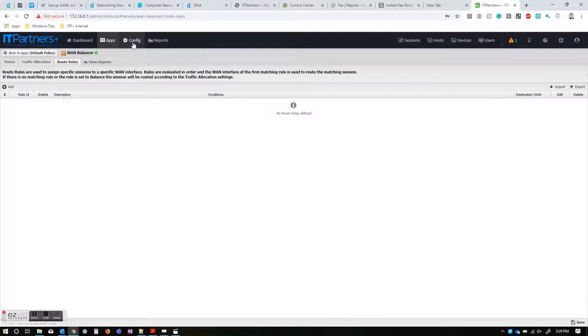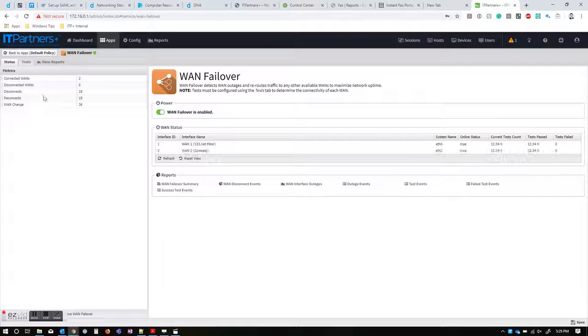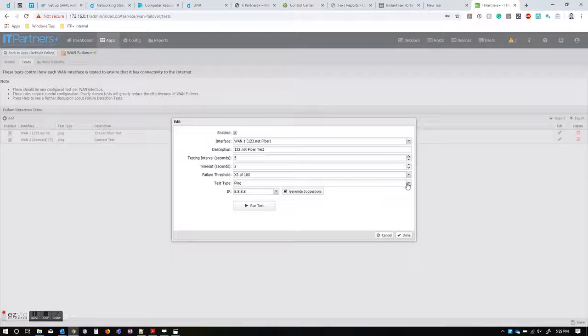Really, the only problem we've ever run into with this is in the WAN Failover policy, in the test specifically. One time one of these tests was configured to use HTTP instead of ping, and then we had trouble failing back. So in an instance where the WAN went down and then came back up, the Untangle wouldn't fail back properly. It would stay stuck on the second connection. So I highly recommend you use ping for the test type. That's the most reliable option.